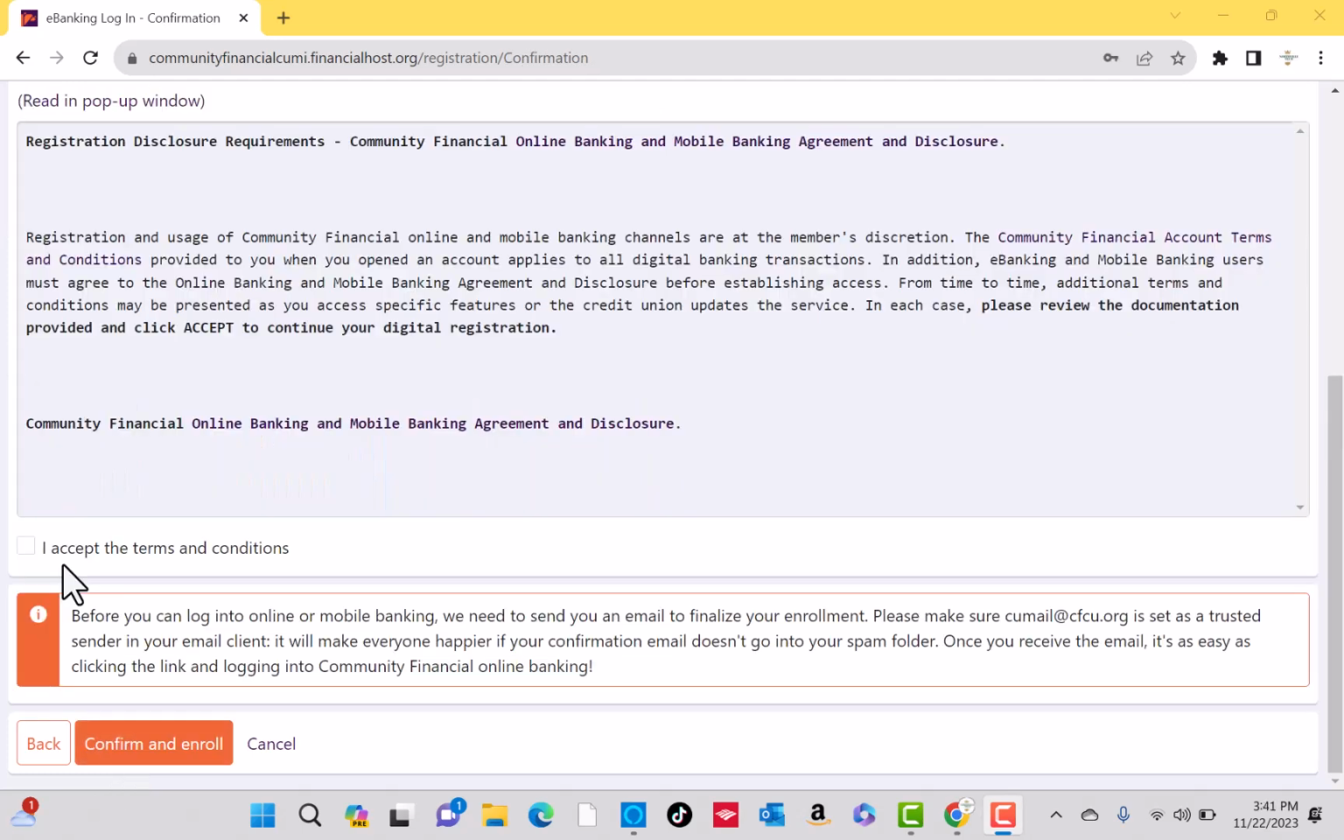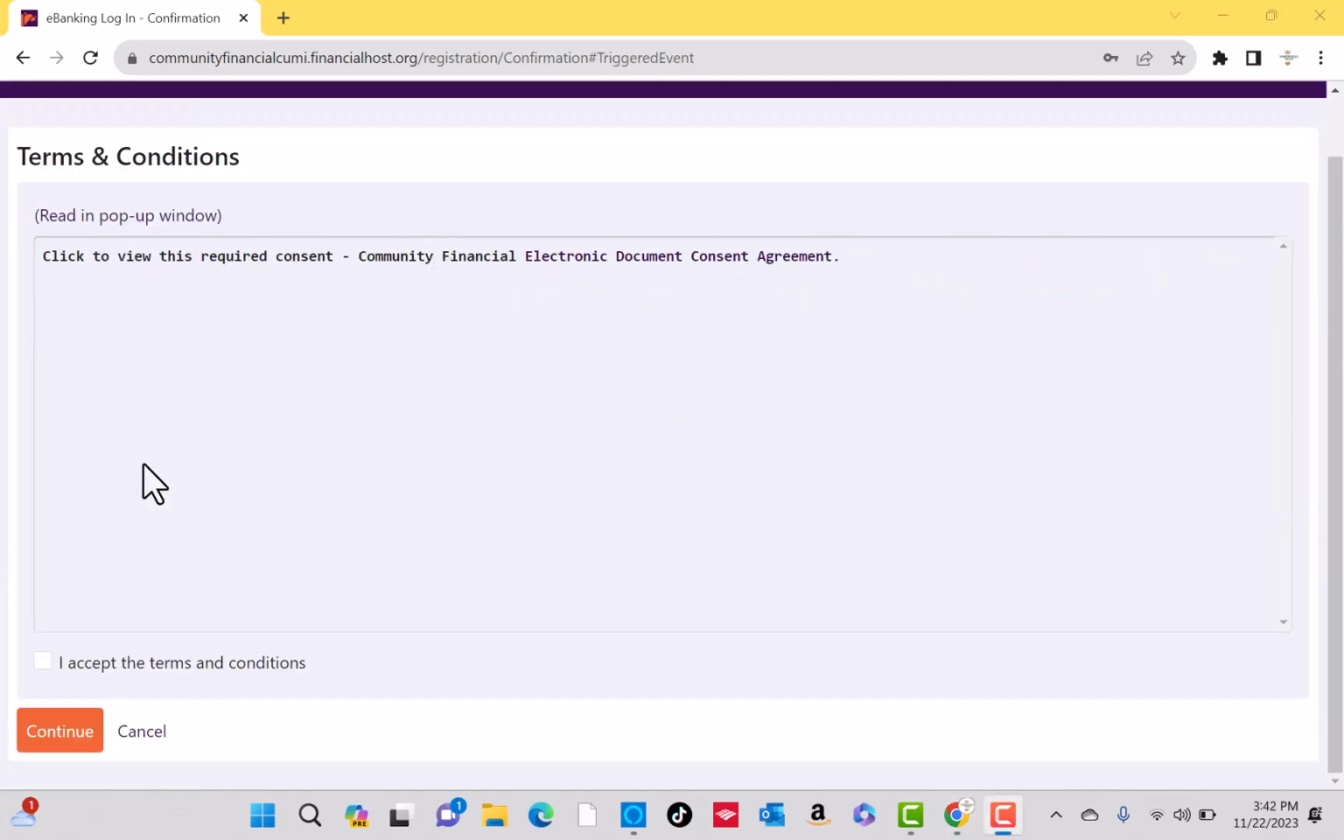On this page, read and review the agreement and disclosures. Once done, click on the tick box to agree with the terms and conditions. Then click on the button that says Confirm and Enroll. Also, click on the text to view the required consent. Read and review, then click on the tick box to accept the terms and conditions. Then click on Continue.